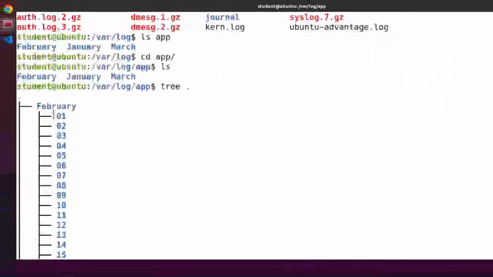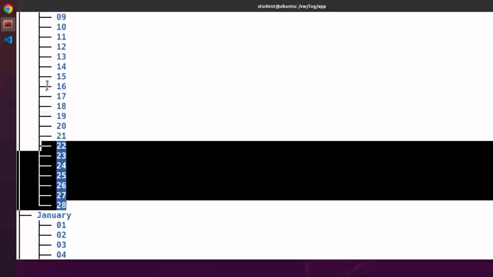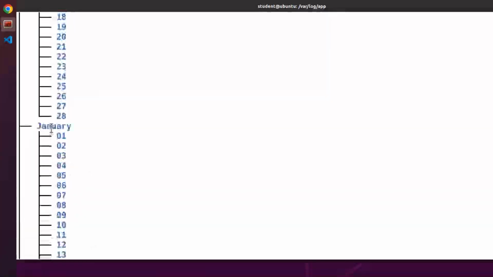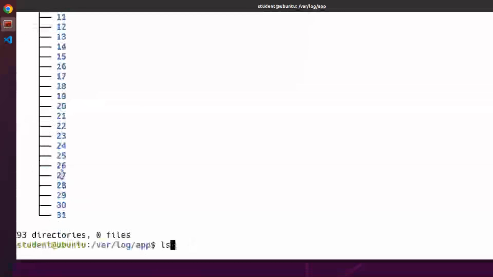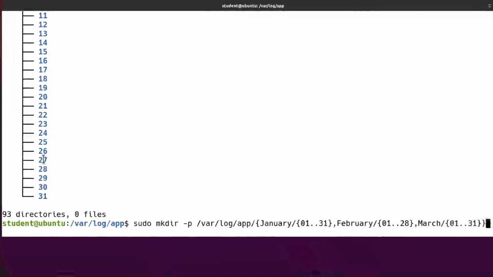And inside each directory there's 1 directory for each day of that month. Great. That was the first command that created all needed directories. 3 directories for the months and 1 directory for each day of these months.